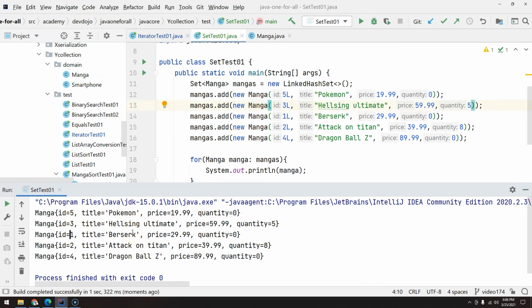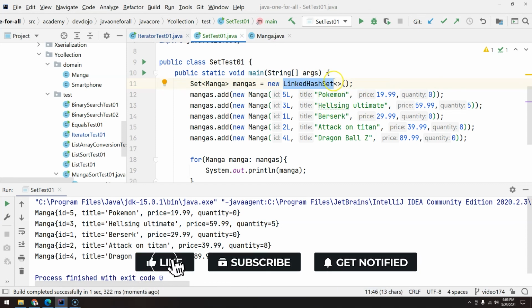So basically, that's how the set works. Just remember, it will use the hashCode and equals. It only supports unique elements, so make sure that you have your equals properly implemented. And if you want to keep the order of insertion, go with LinkedHashSet.